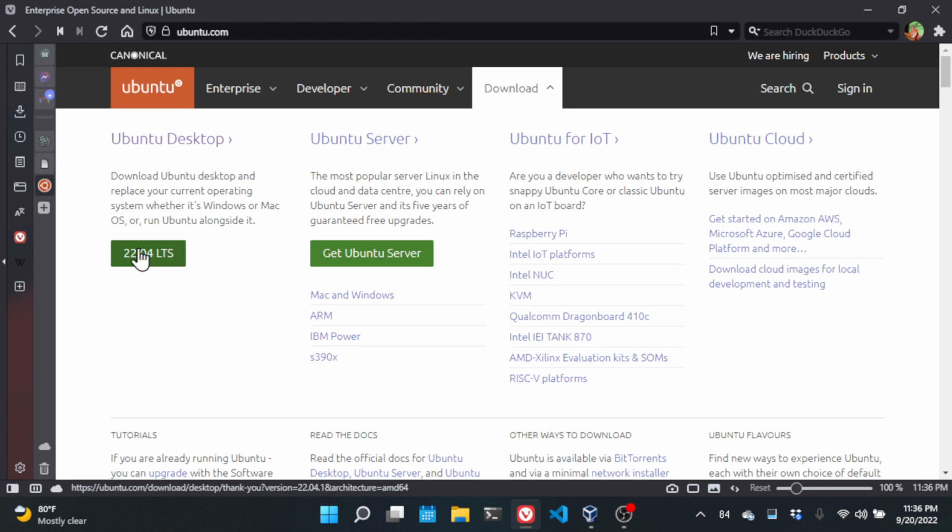At the competition, we may use the server edition. The main difference really is just that the server edition doesn't have a graphical interface. You interact with it only through the command line. It's a little more secure that way. But for now, let's download Ubuntu Desktop.